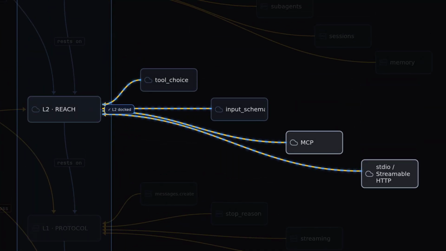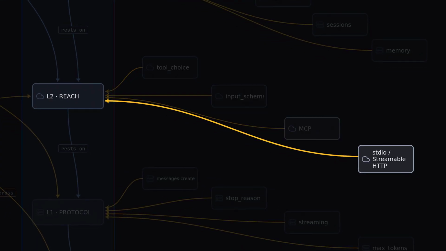Reaching the world is L2. Tool choice controls when the model can call a tool. Input schema describes the shape of a tool call. MCP, the Model Context Protocol, is the standardized way external tools expose themselves. The transports, stdio for local servers, Streamable HTTP for remote ones, are how those connections actually run.